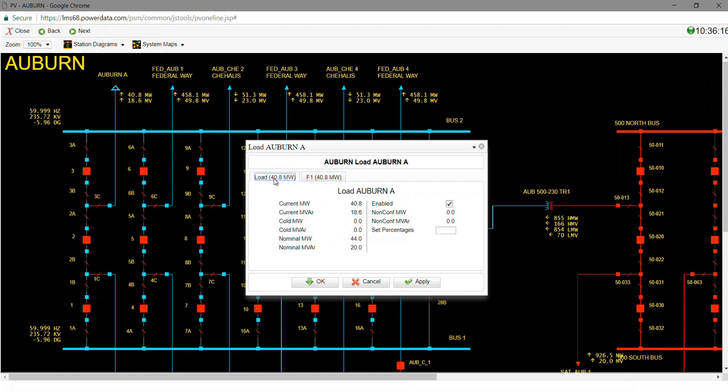And from here you have a fair amount of control. From here you can enable or disable an entire feeder. So if I wanted to shed all of the load from this feeder without de-energizing it, I would uncheck the enabled, I would hit my apply, and I would watch all of my Auburn A load go away.